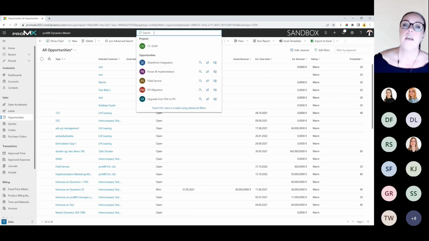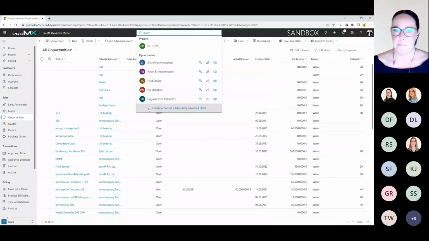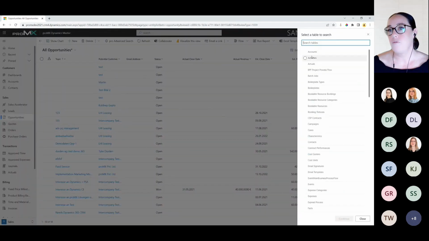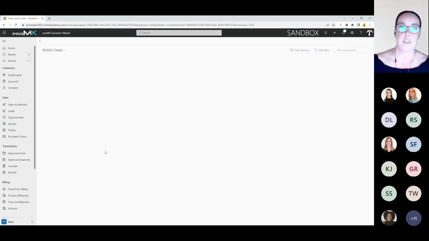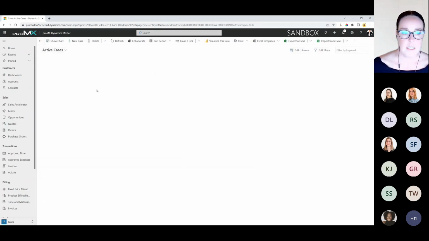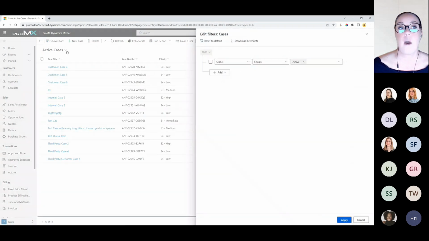If I click in here, at the bottom, you now have, let's call it a button, search for rows in a table using advanced filters. If I click on it, it gives me an overview of all entities that are enabled for my model-driven app. And let's go for, I don't know, let's go for cases, for example. I select this view. I can even search for the entity name. Say continue. It takes me to my default view of this entity, even though I don't have it available in the sitemap. I can set up my filter and do exactly the same as we've done before.